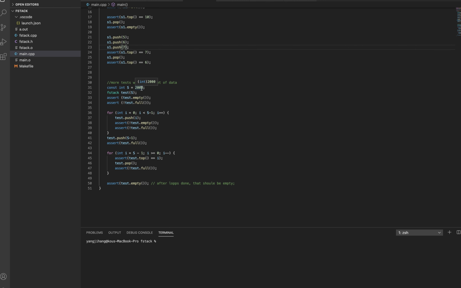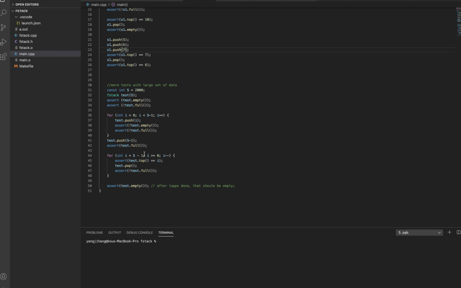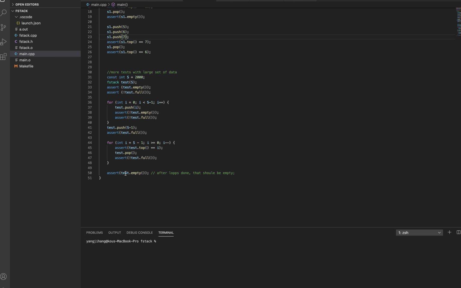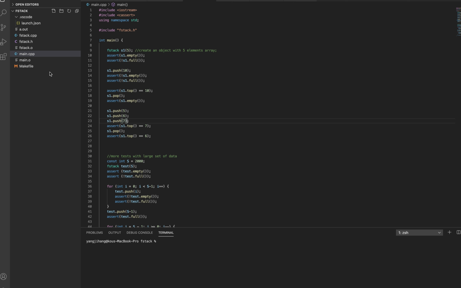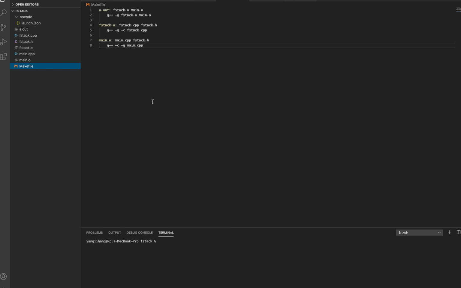size is 2000, and I have stack empty, and there's a loop. After the loop is done, it should be empty. Yes, and make file. Let me check that one. Yes, so everything works in my finite stack.